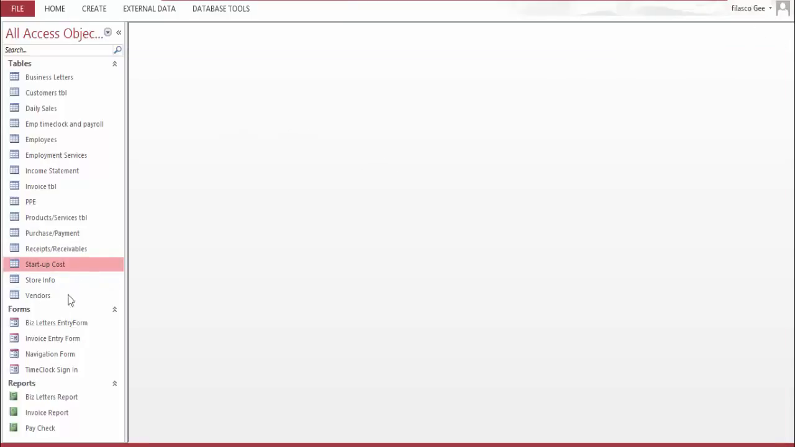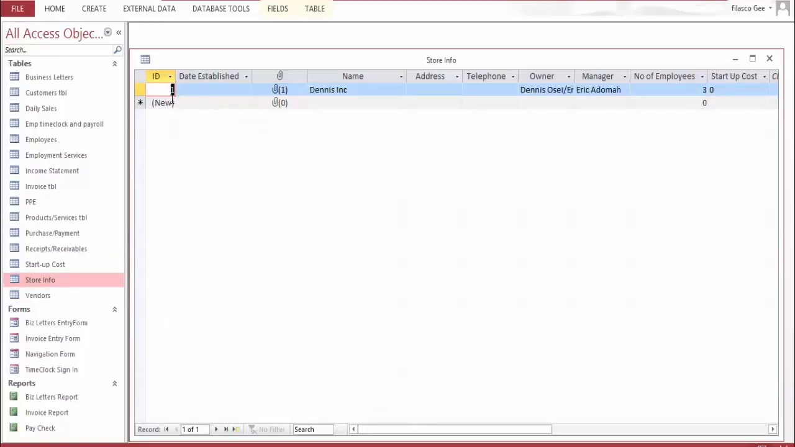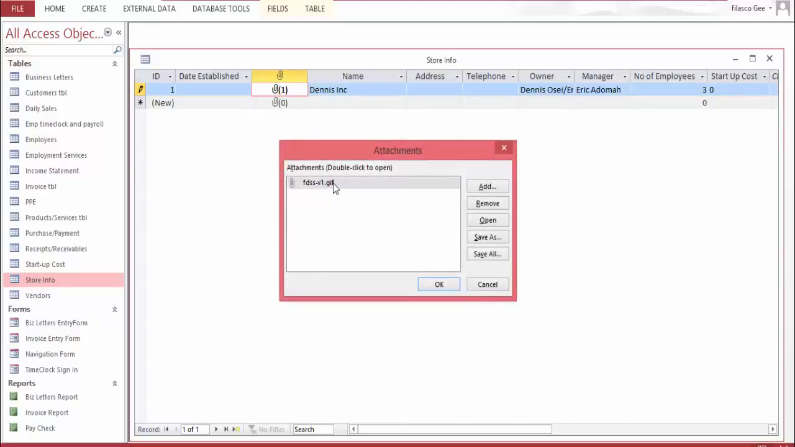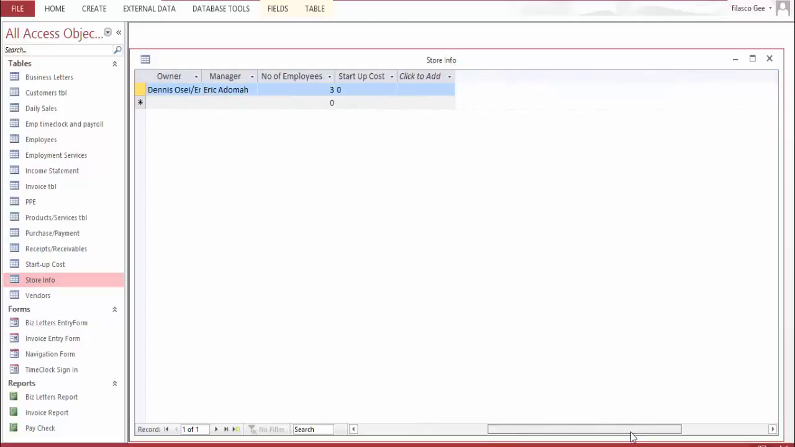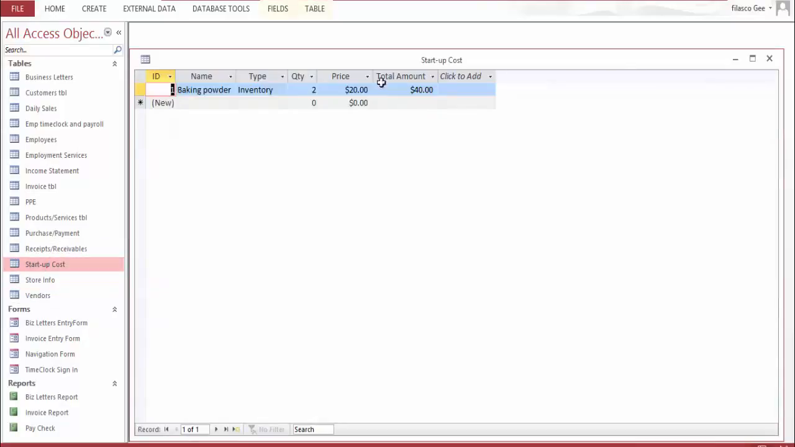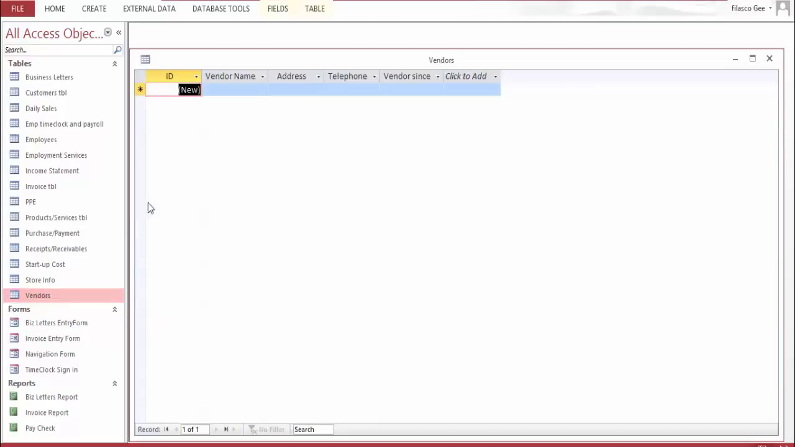Store info: the store ID, the date established. I think, let's see. This is the business logo, business name, address, telephone, number of employees and the startup cost. So we collect all this, as you can see, we have it here. If you collect it, you can sum it up, and it will give us the sum of cost. And the vendors: vendor ID, vendor name, address, telephone, vendor since date, and pretty simple that one too.